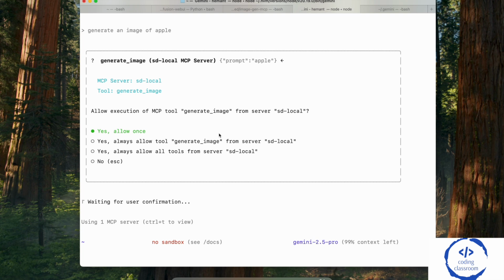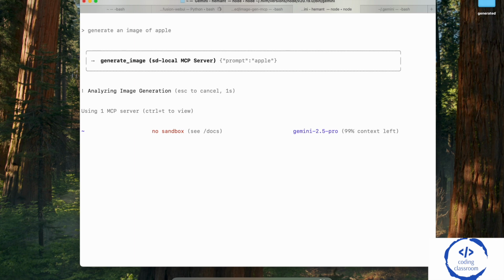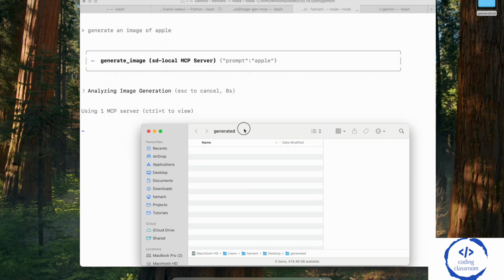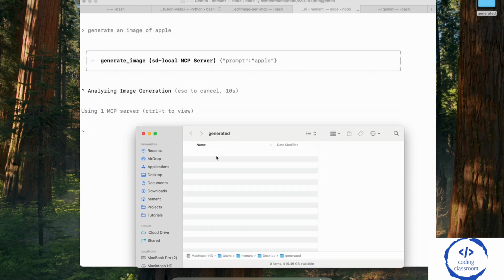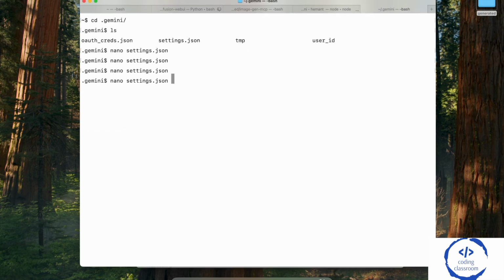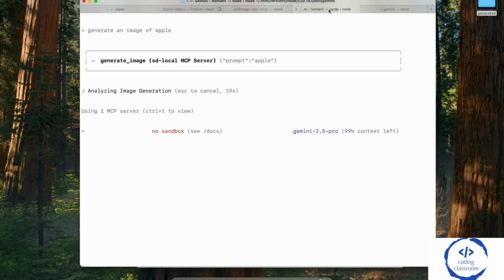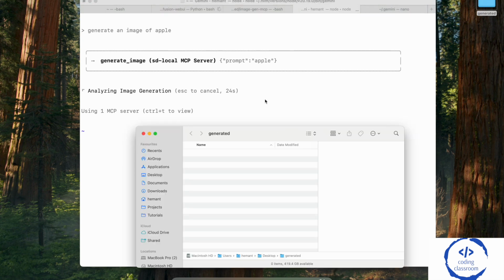Okay, so it's asking me to allow using the generate image tool from the local server, allow once. As soon as I pressed enter, it generated a folder which is basically empty at the moment. If you remember, we configured this folder inside our configuration here. This is where all the images will be generated. Now it's generating the file for us.